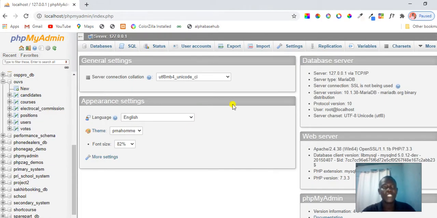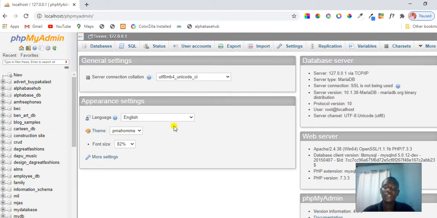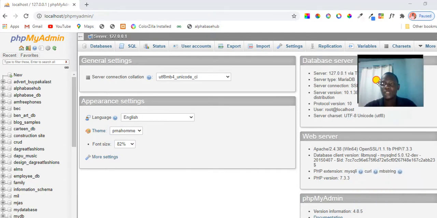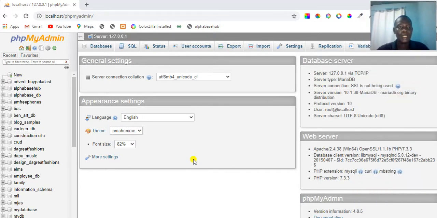So this is my PHP admin. You guys can always go to PHP admin in your PC, and if you do so, definitely it should take you to this same platform. And we're going to come up with maybe a library management system. Okay, let's come up with the library management system for this time in 20 minutes. Let's just get started and we'll see.